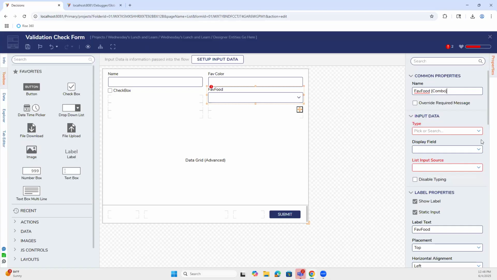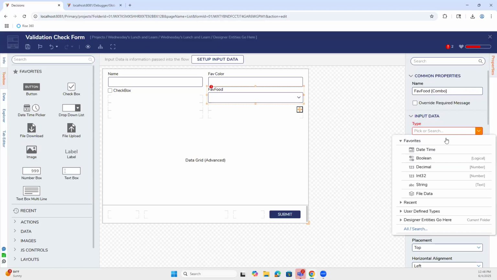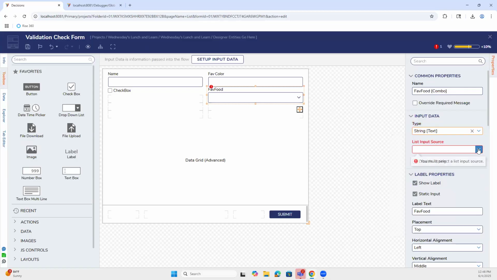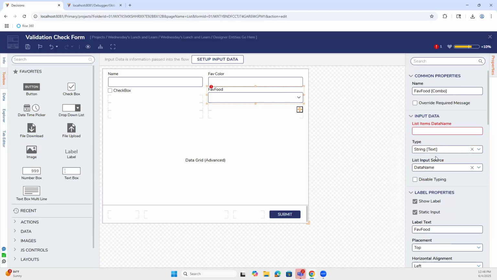So you don't have a favorite type, food, combo maybe? Maybe because I don't have a type. That might be why. Let's just go with string for this. List input source is going to be a data name. And then I'm going to call this food. I'm just going to call it food.